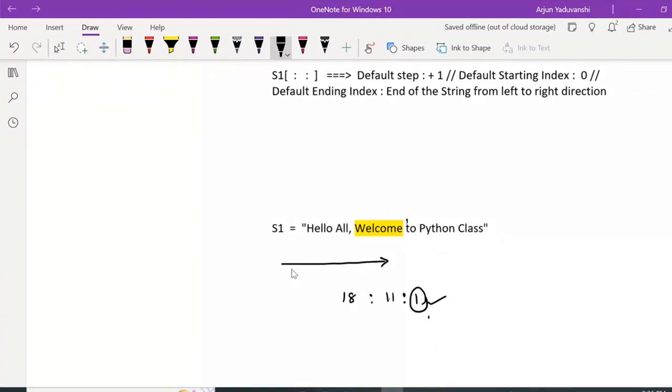Now 1 is the step, the direction. The starting index is 18 over here. Now 18 is the starting index and the ending index is 11 over here. But our direction is from here to here. So once it takes the starting index as 18, it will go to 19, 20, 21, 22, 23 like this. But it will never reach the 11. Till the end of the string also, it will never reach the 11. So that is the reason why you will not get any output.